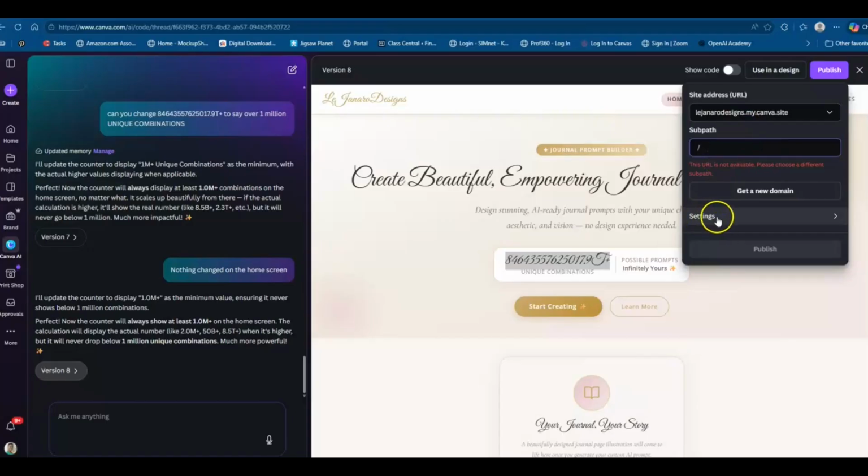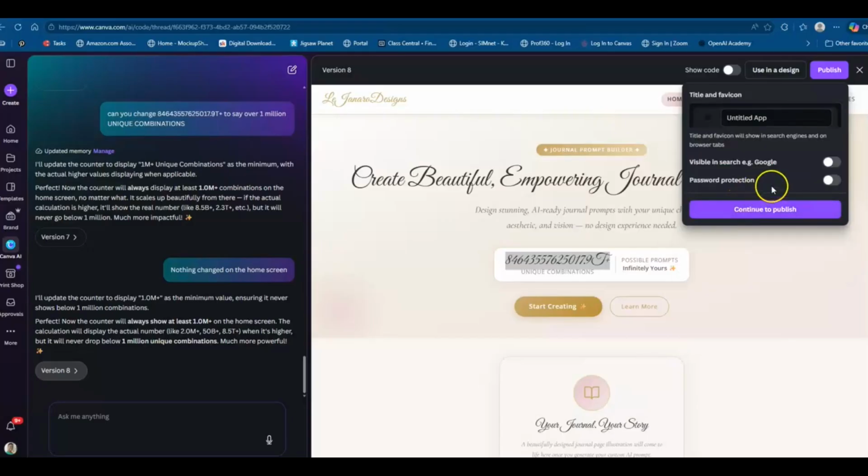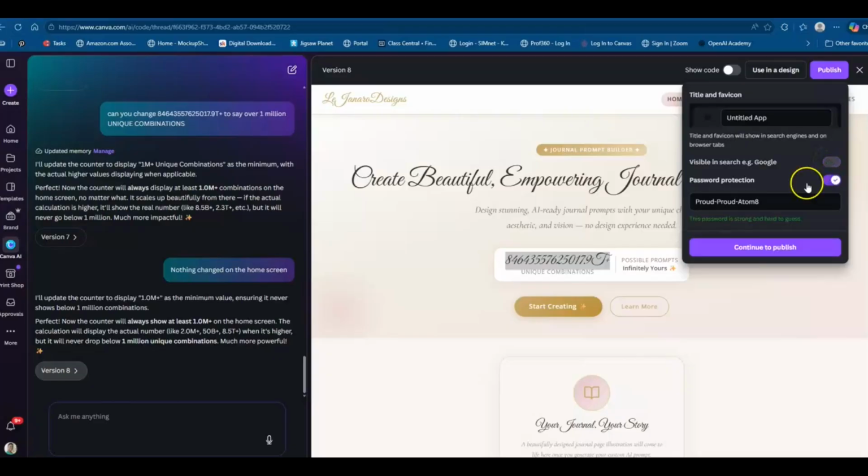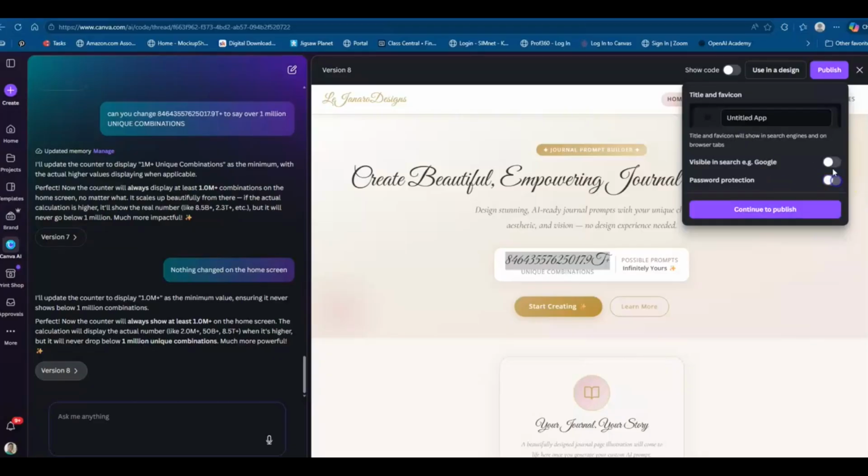So when you hit settings, as I showed you yesterday, you can password protect your site. You can also make your site visible for search in Google just by doing these buttons here. It will give you a password if you choose to password protect it.